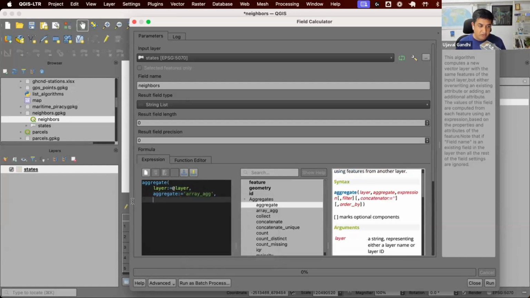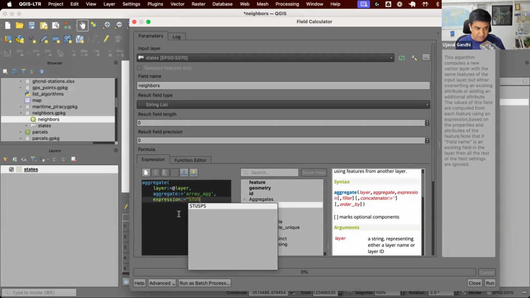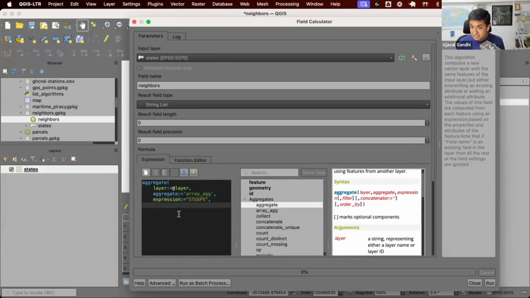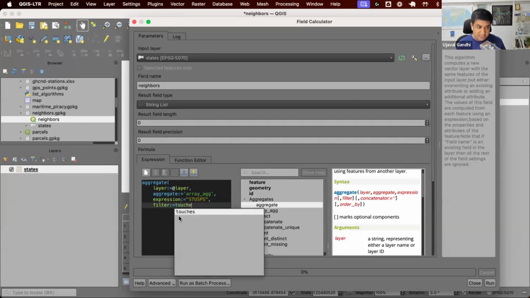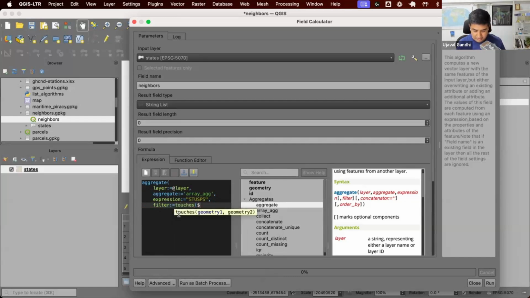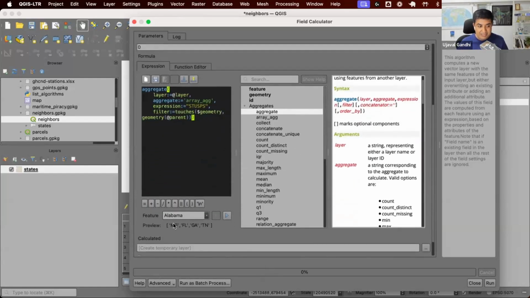Next expression, what we want a list of. Well, we just want a list of this value from this field STUSPS, which is just a short code for the state. Filter, which features do you want from this layer? Well, we can do intersection, but if your layer is topologically correct, we can just use this touches. So we'll say touches, geometry, with geometry of filter. That means if the current feature's geometry touches that feature, you can use this. And you can see a preview here that for this state, Alabama, these are the four neighbors.